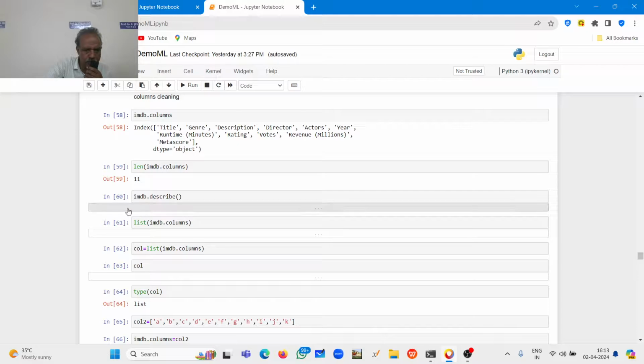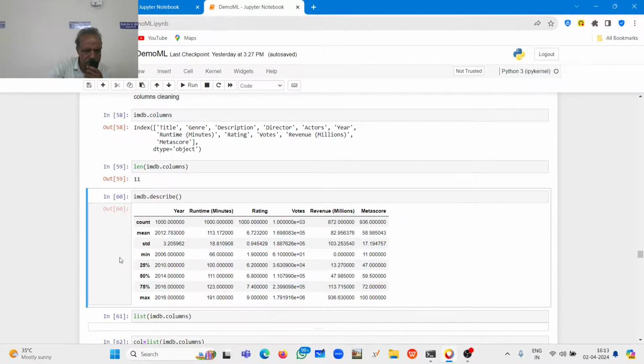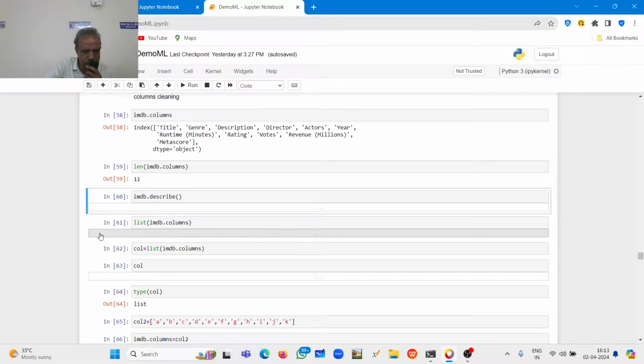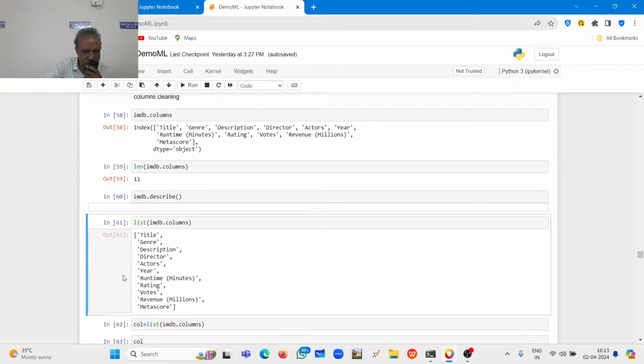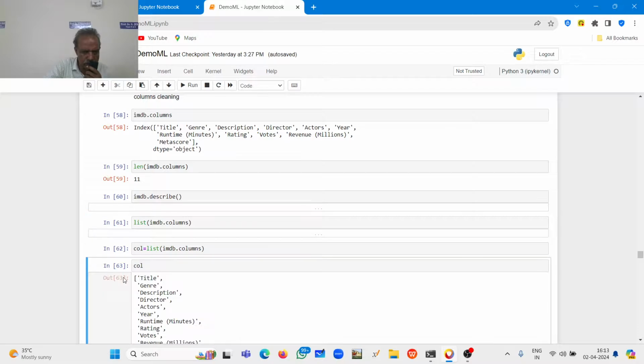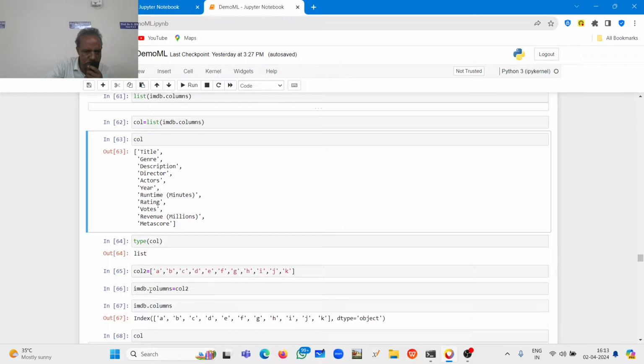Then if you go for imdb.describe, you can also see the description of this entire thing. Then imdb.columns, if you see how many columns are there, it is showing all the columns, 11 columns are already showing. Then if I put list(imdb.columns) into column, if you put it here, all these columns, the title, genre, are put in the column, right? The type of this column, if you see it here, it is a list.